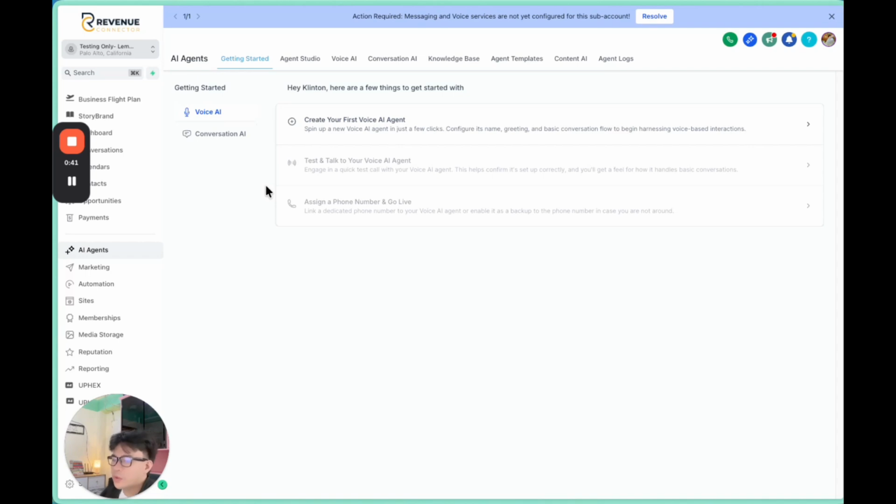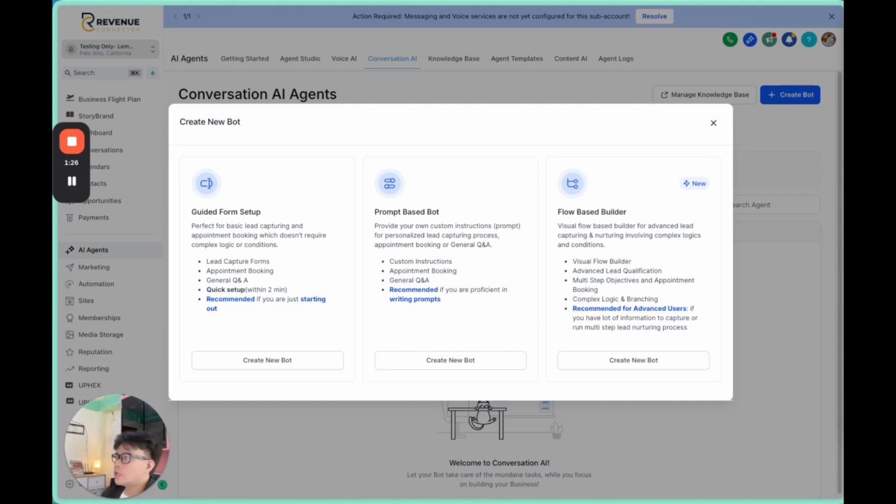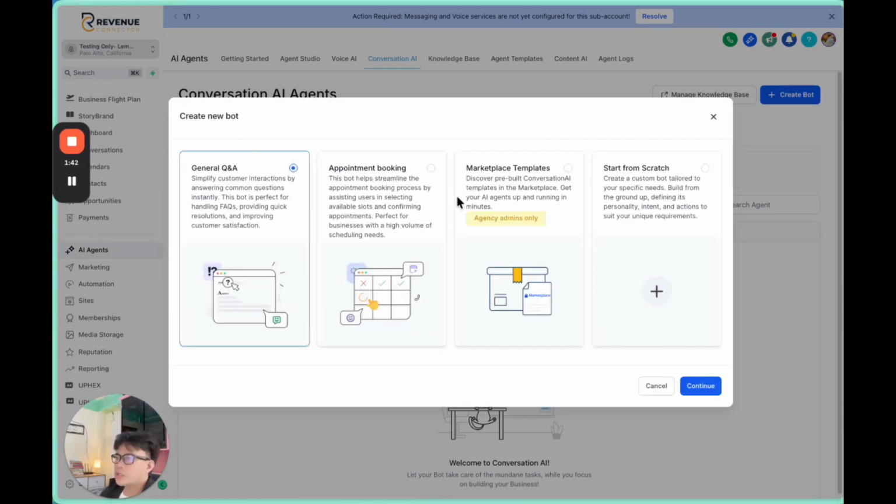Alright, so what we're gonna do is click on the conversational AI tab over here. Then from here, we're gonna click on create a bot. So right now we are using the prompt-based bot for one of our clients, and I'm gonna walk you through exactly how to set this up. So we're gonna click on create a bot in here. Currently, we're just gonna set up the appointment booking, and then we're gonna click on continue.